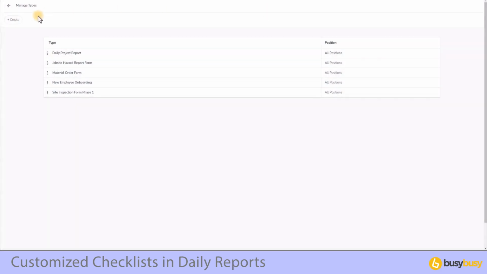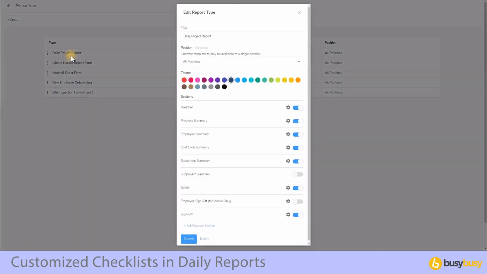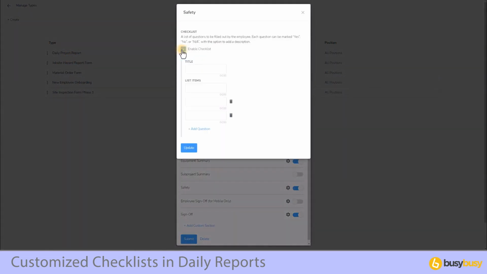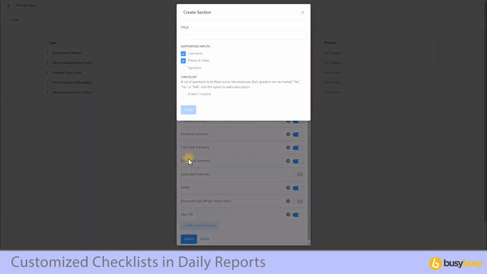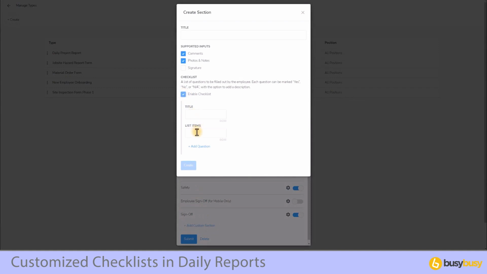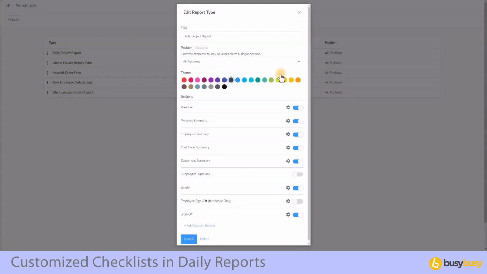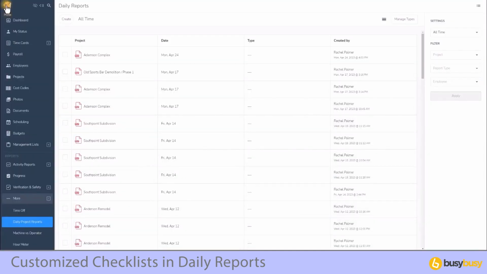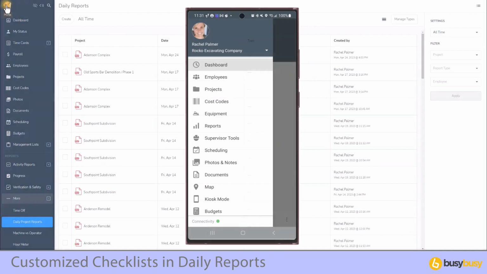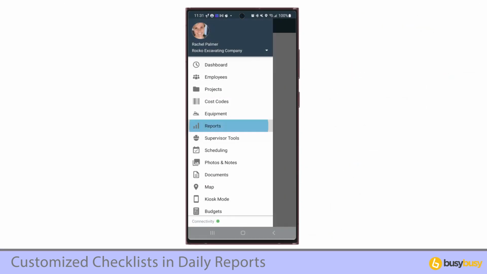You can also add checklists to report types that you've already made by doing the same thing, by clicking the gear icon in the section of the report you want your checklist to appear in, including your custom sections. You can create a report with just one checklist or multiple checklists by adding one to each section if you want.